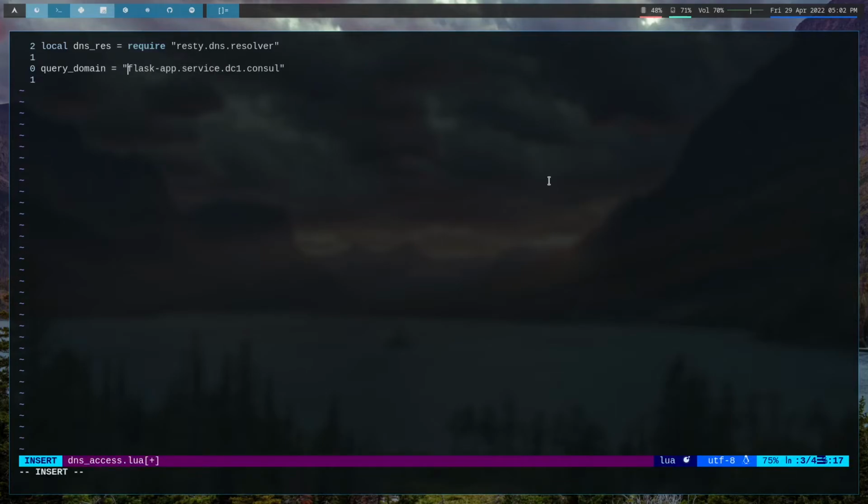First of all, this is the service name. So for the DNS API that Consul provides, first you need to have the service name, then you need to say service, then the data center name, so it's datacenter1, and then .consul. This is what we're going to use.